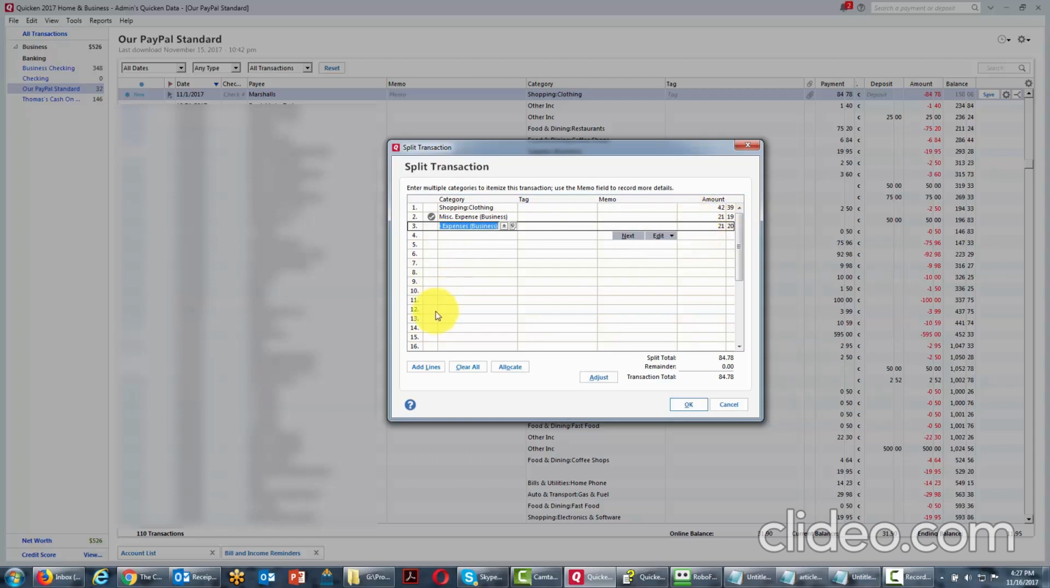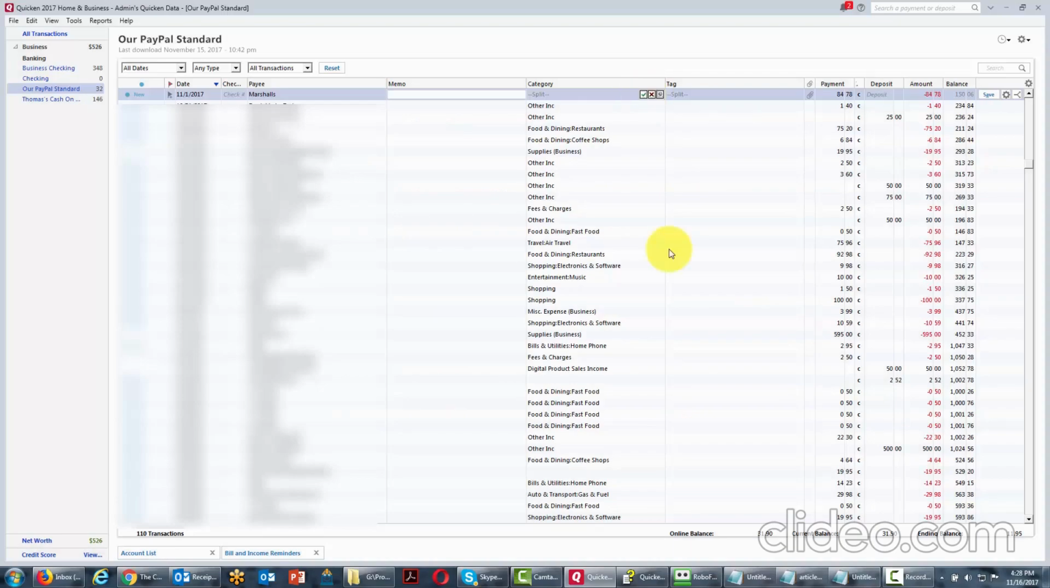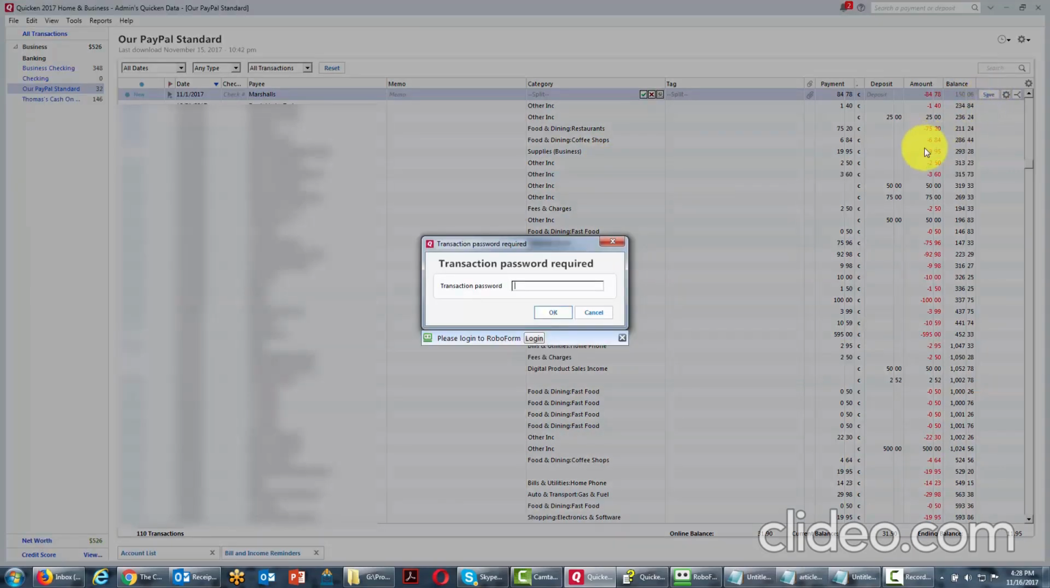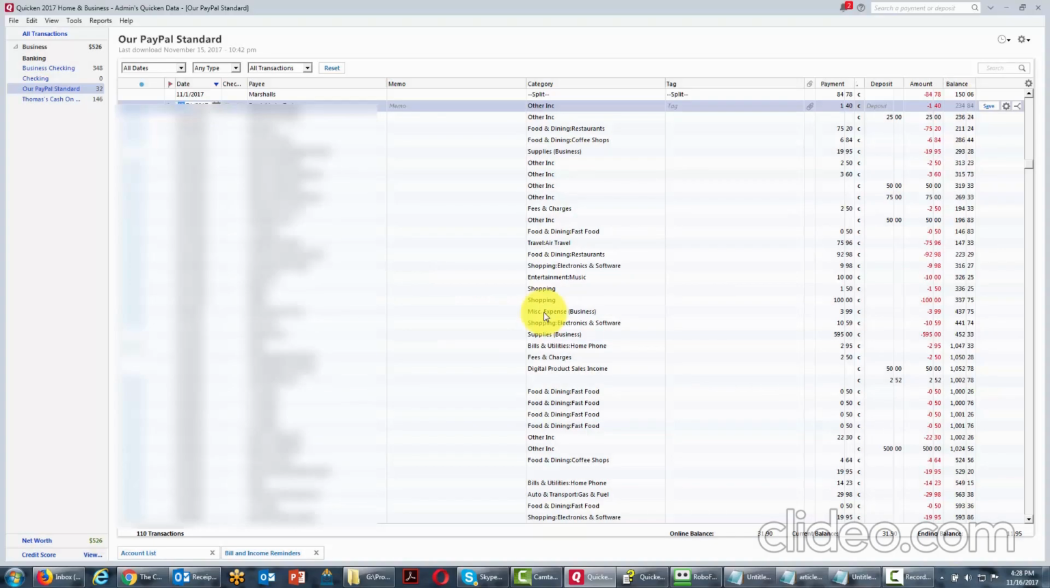And once we've done that, we're then going to click OK. And once we've done that, we're going to click the Save button. We're then going to be required to enter our transaction password. And then our transaction, which first started as just a personal account, has now been properly allotted into personal and two different business categories.